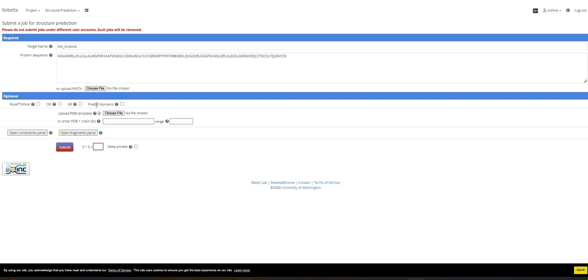And we have a predict domain option here. This option automatically splits the proteins into smaller structural units or domains for more accurate prediction, and it is useful when working with multi-domain proteins. Okay. Then, if you already have a known structure, you can upload that PDB file here to guide the modeling process. And alternatively, you can provide a PDB ID along with the chain information here.